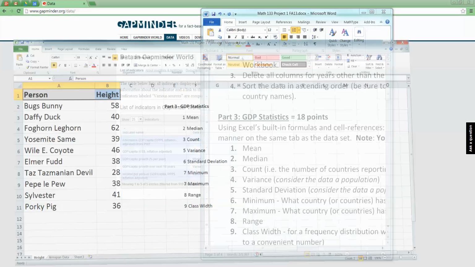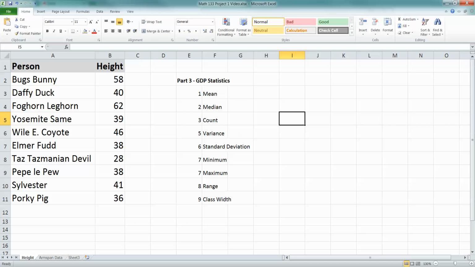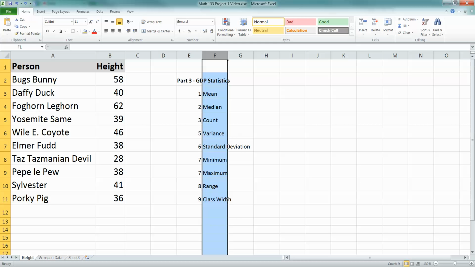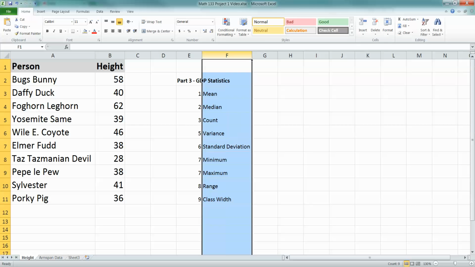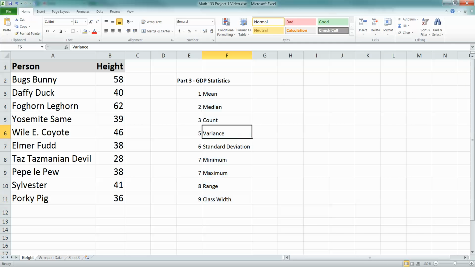Oops. Come back. There they are. Okay, so I'm going to find the mean, the median, the standard deviation, and so on. Oops, you probably want to know how I just did that. Okay, so up here I can see that standard deviation, class width, those words are too long. So if I let my mouse hover between the F and the G, and I double click, it was that double-sided arrow again, and then I double click, it makes it wide enough.